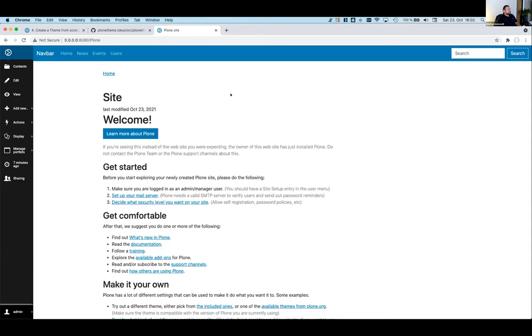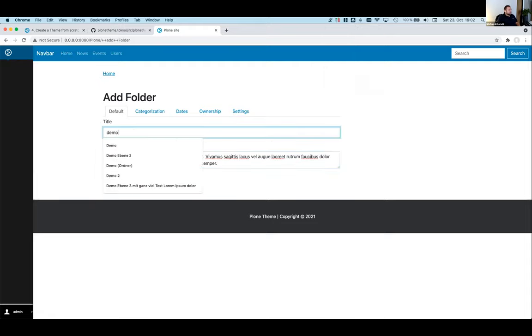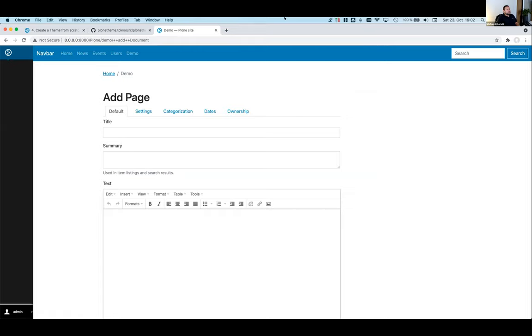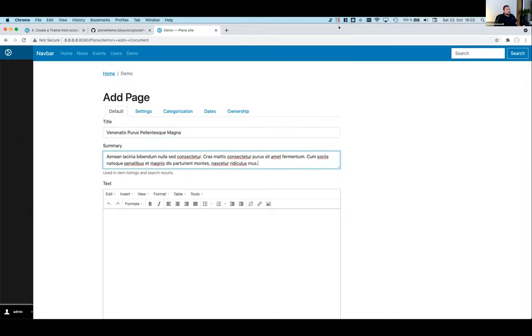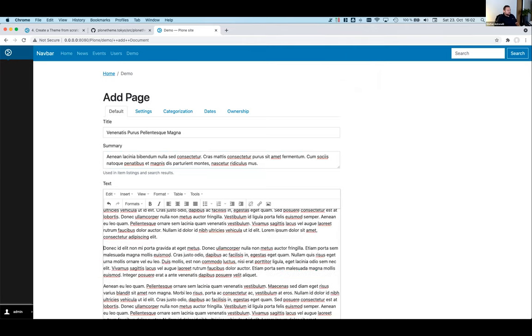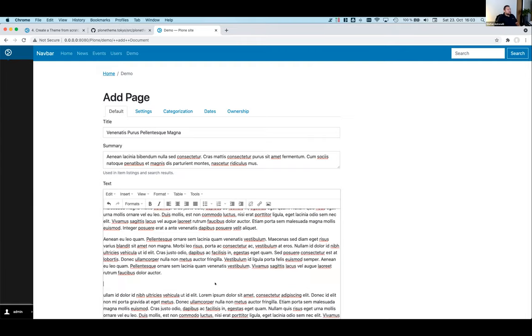Okay. So as I promised, there are columns. You cannot see them. Let's add a little bit of content now. Add new folder. I will just create a demo folder. I give it some lorem ipsum text here. Let's add a page. Also some copy and paste to see a little bit afterwards. I do this only to have minimalistic styling afterwards. Add some headlines as well.